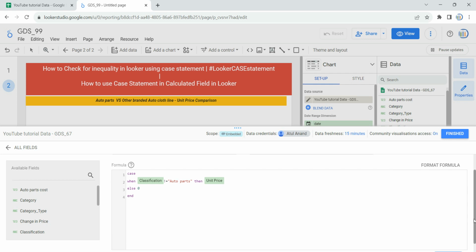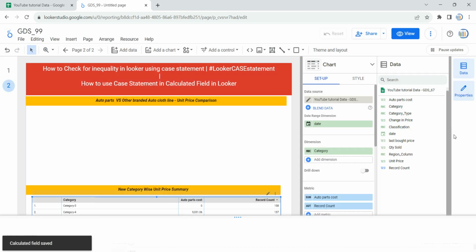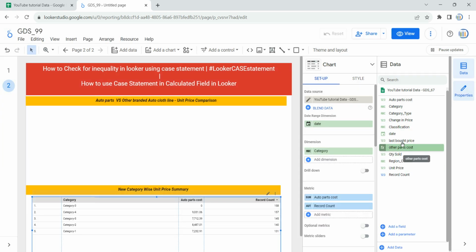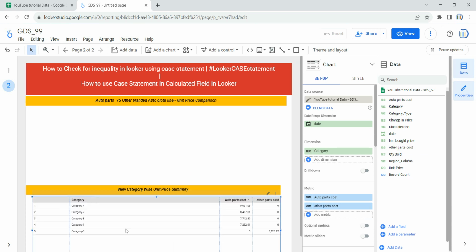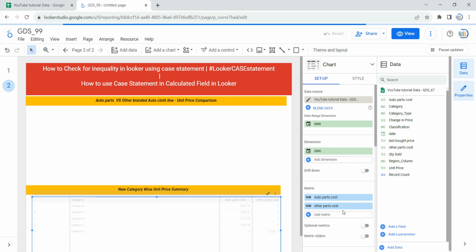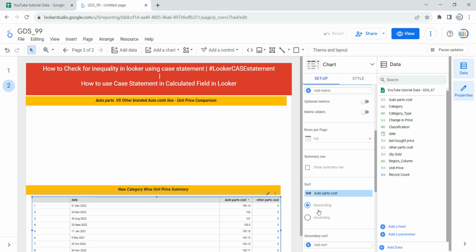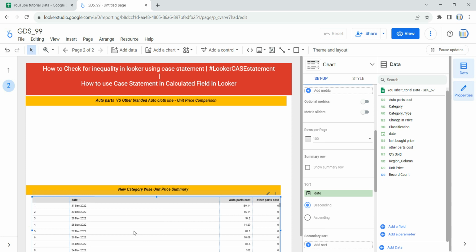Then again we are going to click on save and click on finish. Now we have other part cost, and we can put it over here. Let's remove the record count. So we have auto part cost as well as other part cost. We have to remove this category and take date, and then sort this table by date in ascending order.